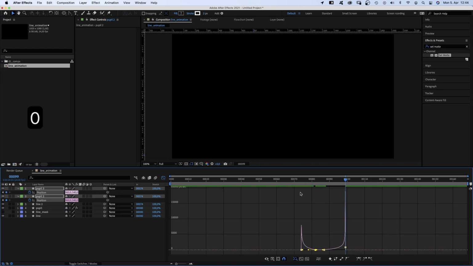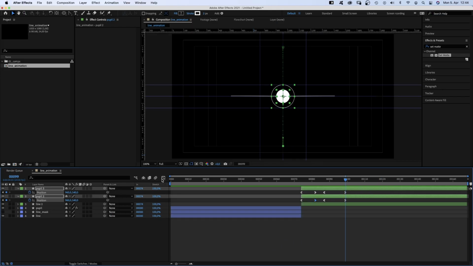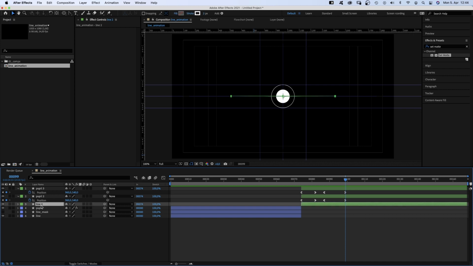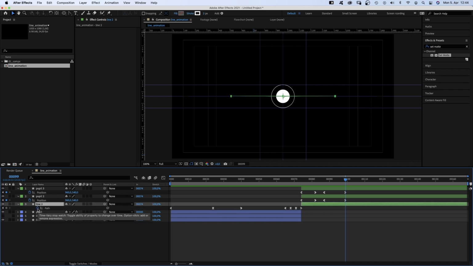So in the first transition, the blinking of the eye sets the speed and the vertical direction of movement, which is picked up by the 2 round shapes. Now we need to link the line. We press U to see all keyframes and delete them.